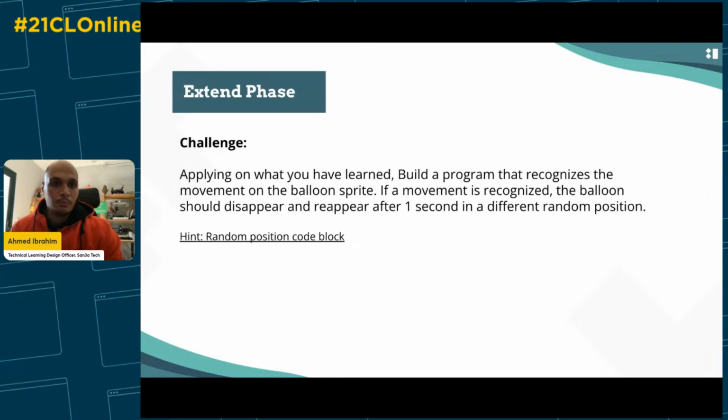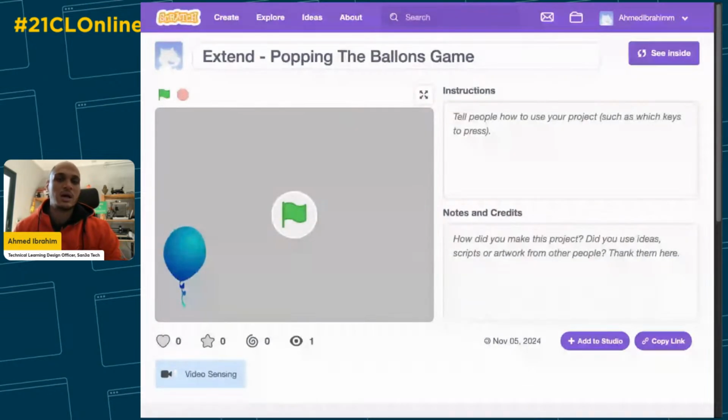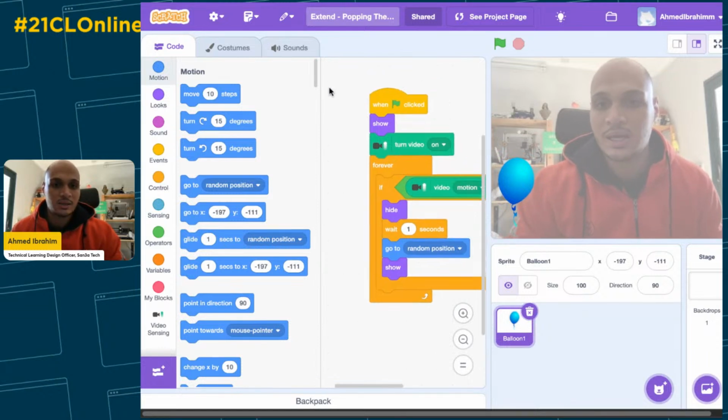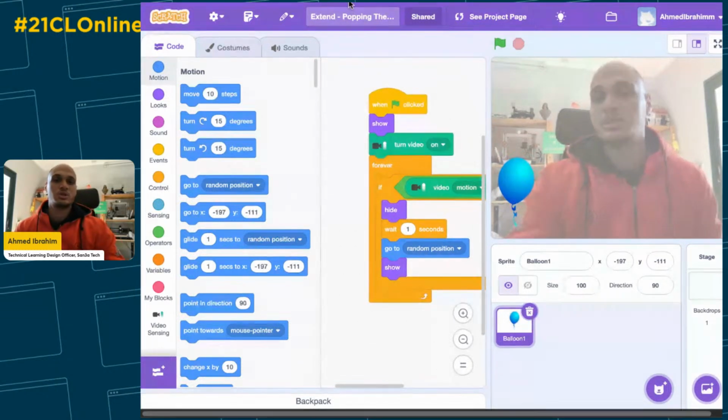To solve this challenge as a student, I will need to use some different code blocks inside the Scratch environment. So as a teacher, I could give my students a hint like the random position code block. That's a hint, and the students have to use that hint to figure out what is the computer program that solves this challenge.